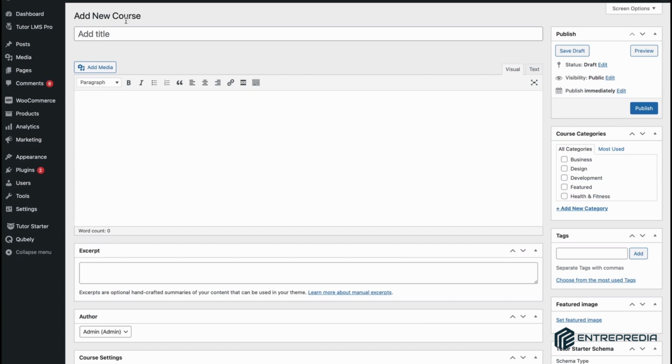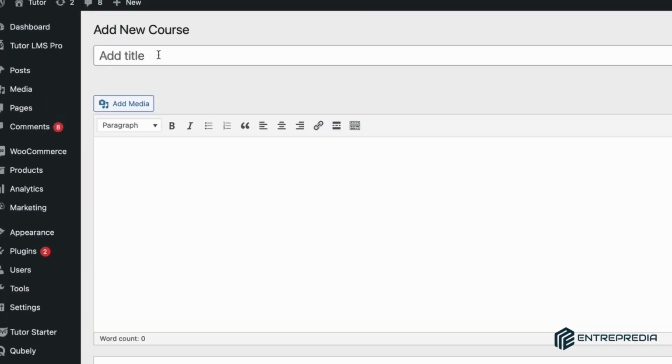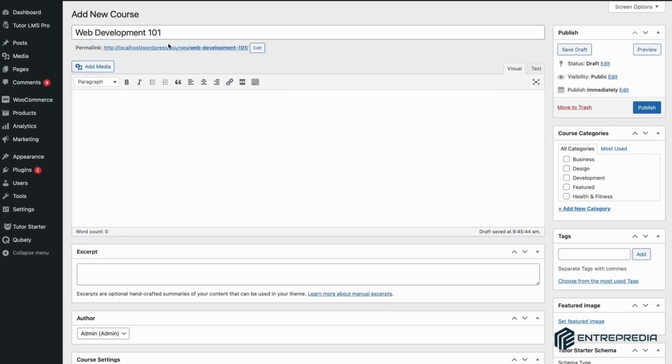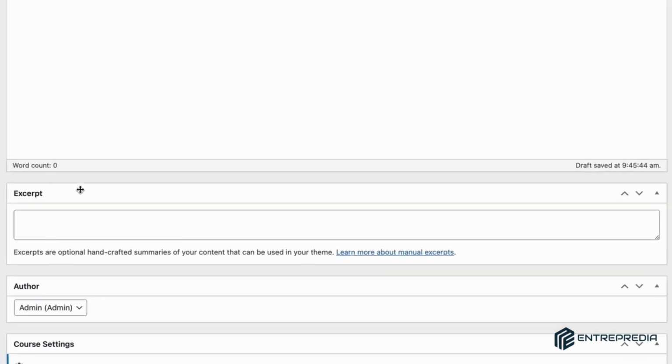When we first click on Add a new course, the first text box we see is one where we can add a course title. So let's go ahead and name this course Web Development 101. This will be the title of our course. Following this, we can add a course description and an excerpt, which basically gives us a summary of our course and what our students can expect from the course.